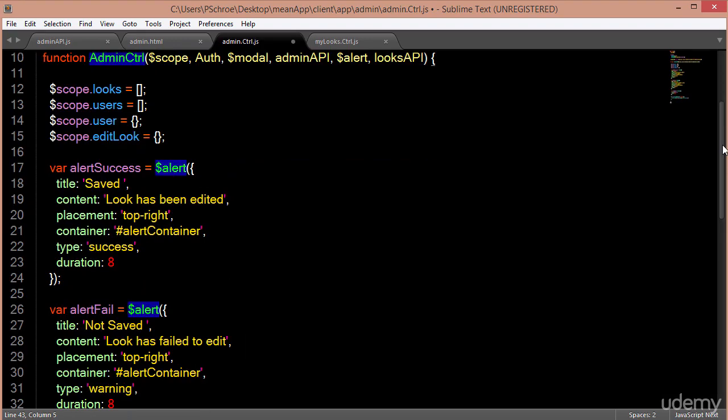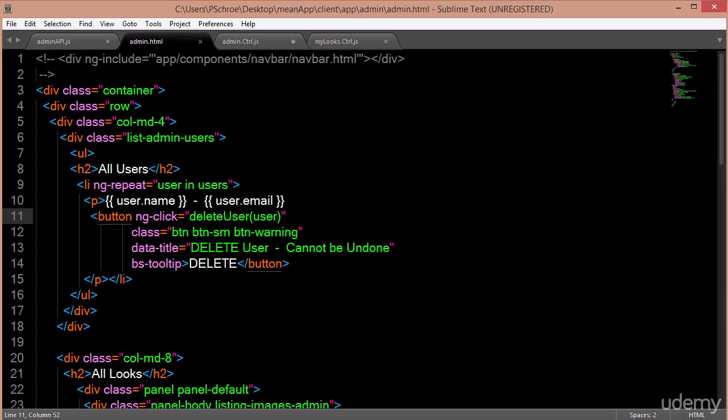So we're only going to be using the success and fail alerts for our look. I haven't defined or am not using any alerts or modals for when deleting a user. When we delete a user, we're just going to click the button and then the user will disappear. We'll also have a little tooltip on top, and I'll show you that now. This data title will pop up when hovering above the button, saying delete user cannot be undone.